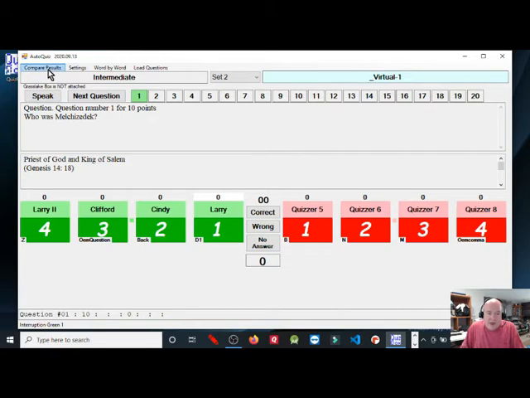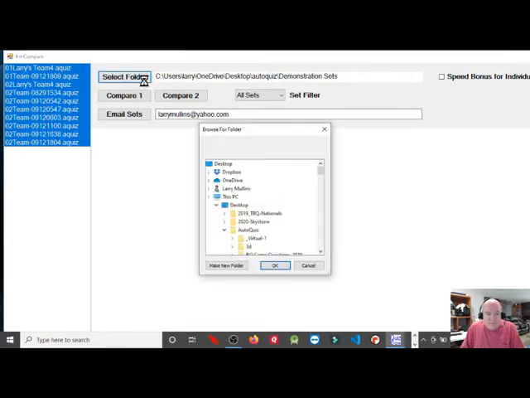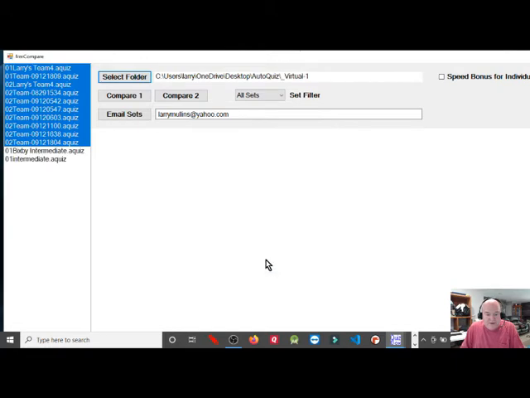Now, after you've completed all 4 matches, what you want to do is go over here, select folder, and in the AutoQuiz folder on your desktop, which it'll create for you automatically, there's a virtual one, or it should be actually, after you complete the match, and it'll have all the matches you've done. I've done 2, as you can see.